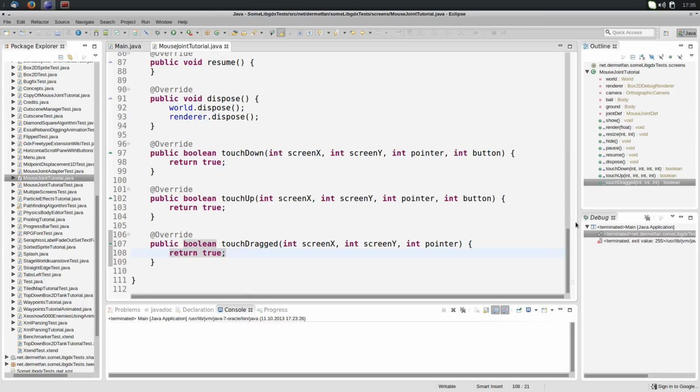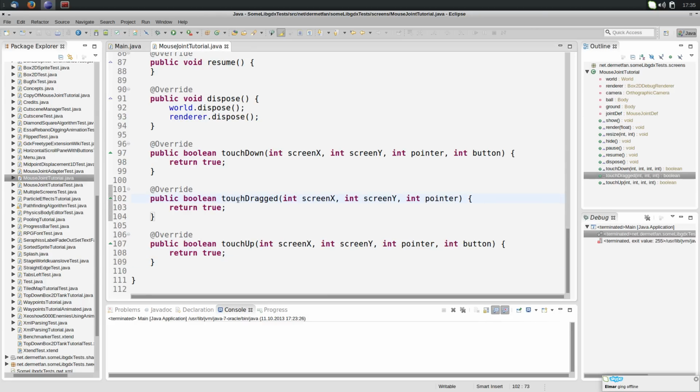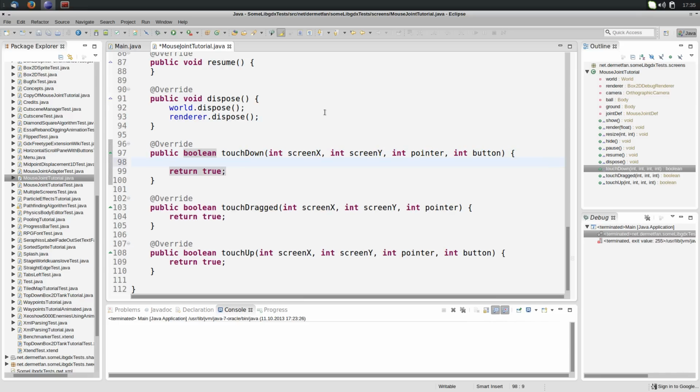At first, let's move the touch drag methods between these two because that's the order they're called in. Touch down, then move the mouse around, and then release the click. And start with our touch down method. So at first, we need to figure out, is there a body that has been clicked?